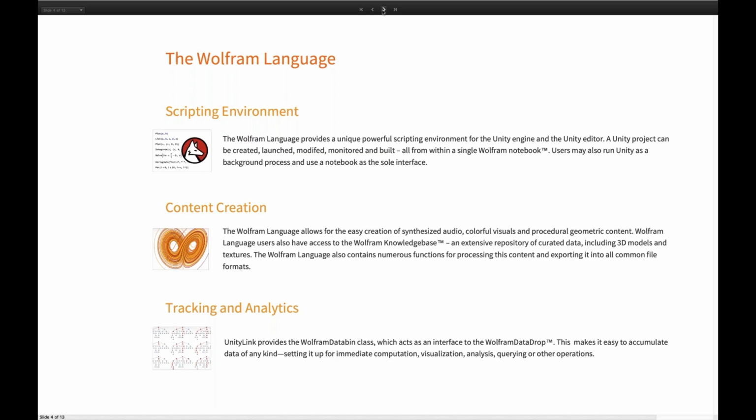If you want to create an asset, you can create it in the Wolfram language and move it to Unity. Also, as you can imagine, the Wolfram language has a lot of functionality in terms of analytics, as well as a whole suite of technology you can use, from Data Drop to push your data, or the Wolfram Cloud to interact through API.